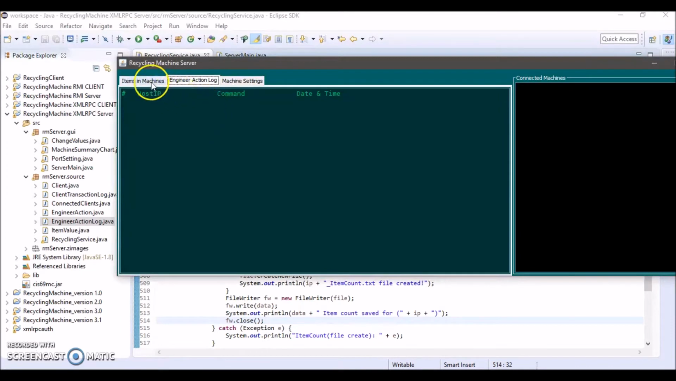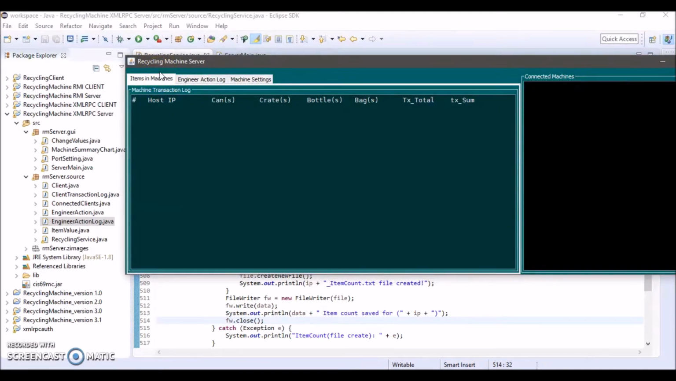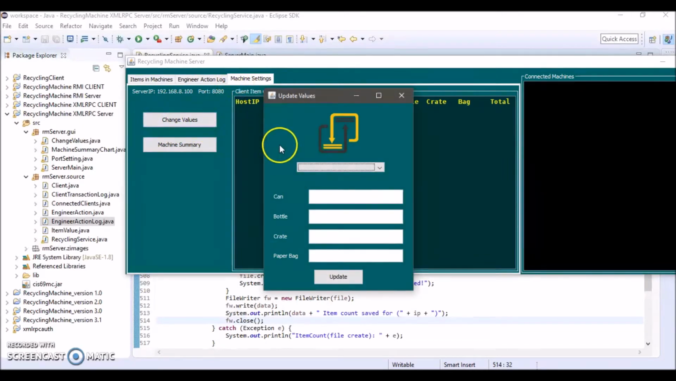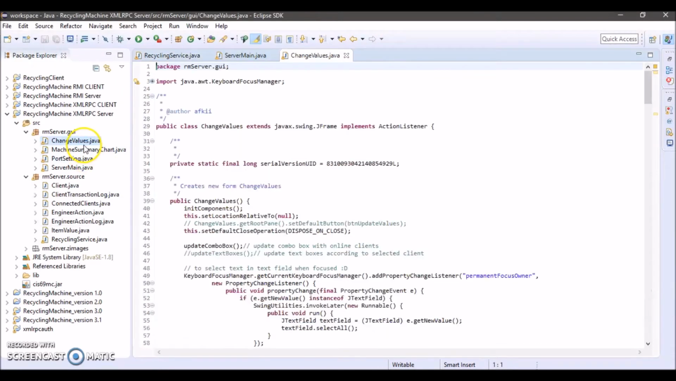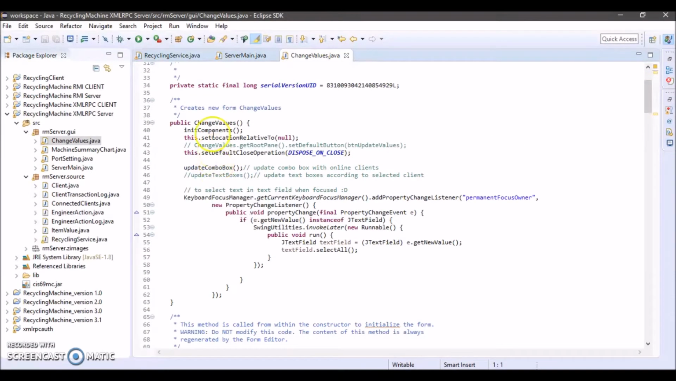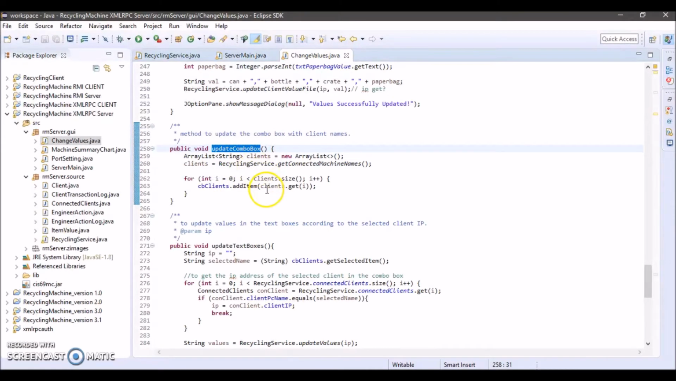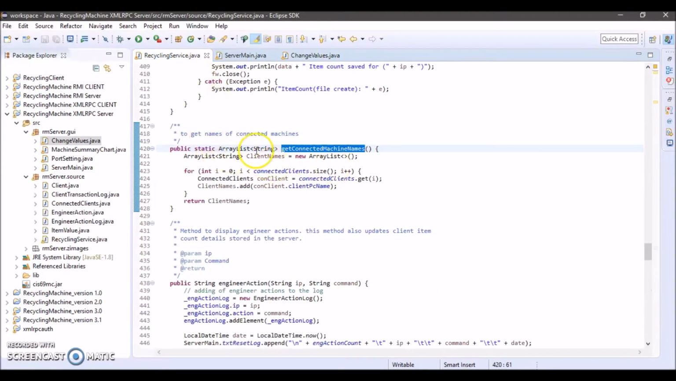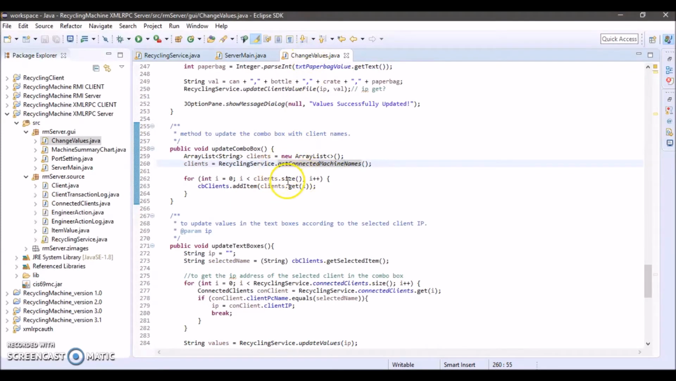Now next off we move on to the other main function of the server. It is to be able to change the item values of individual clients using the change values GUI. The server can change values for the selected clients. The names of the connected clients are listed in the combo box using the update combo box method in the class, where this update combo box method will be called when the class is being constructed. It will take the connected client machines by using the get connected client machine names method in the recycling service, and the clients will be added into the combo box.